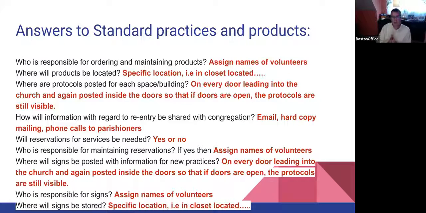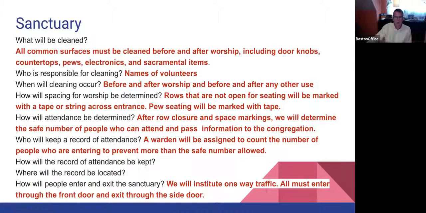Who's responsible for maintaining the reservations? If you are doing reservations, then you would assign the names of volunteers responsible for that.